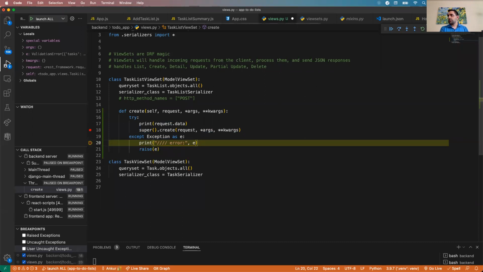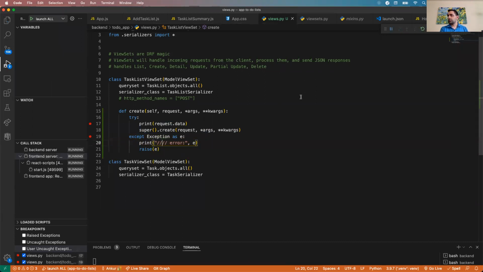Okay, if I make a change here, I do need to reload that. Oops, that should be the backend server. Oh, no, that should actually auto refresh.